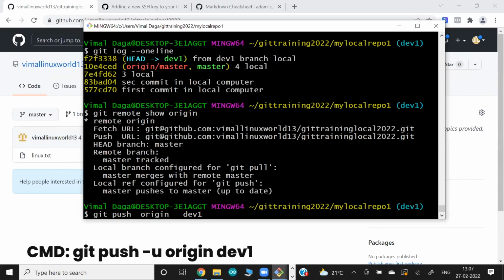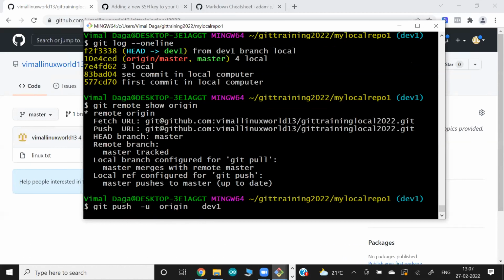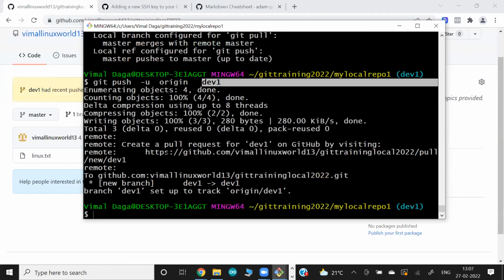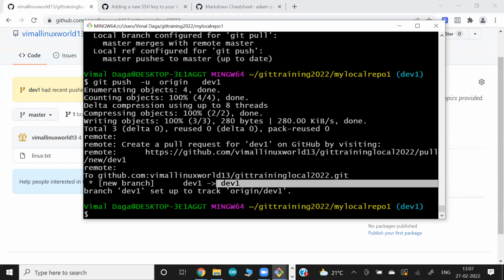that's called dev1. And since this is the first time we are tracking, you use set upstream, or maybe you can use the -u option here. So what happened? In GitHub, if this branch is not there, they will create a new branch for you. That's what they created in GitHub. And now it starts tracking this branch also.